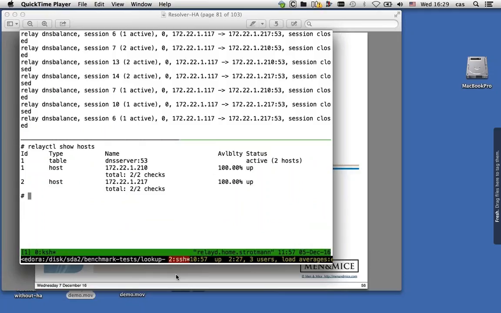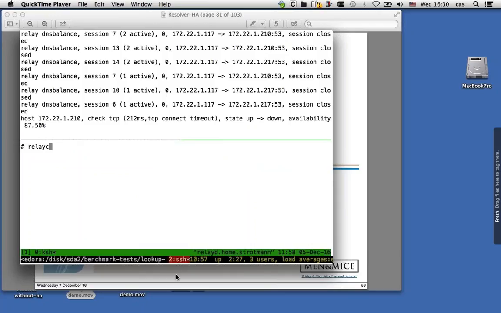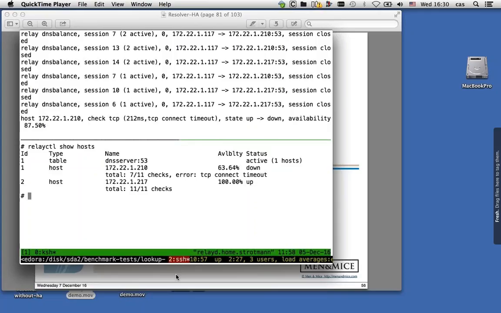So now I'm switching off the first DNS server, and we should see that message coming in here. Yep, we see that. So RelayD has now detected that host 172.22.1.210 is down. State went from up to down, and the availability is now only 87.5%. And now all requests coming to the OpenBSD machine on port 53 will be sent to the other machine, to the 217. When I look with relay control show hosts, I see now that the first machine is down, TCP connect timeout. The second machine is still up and running.